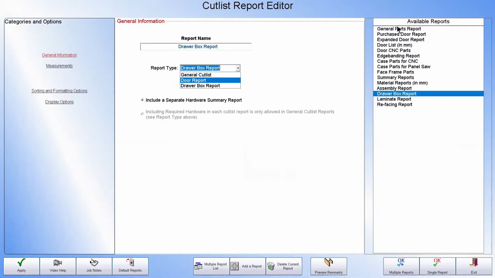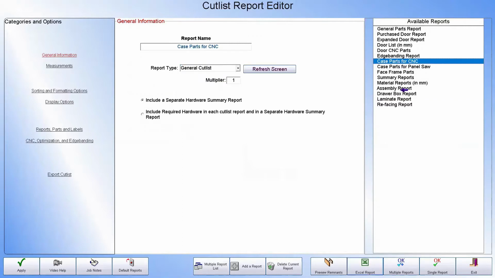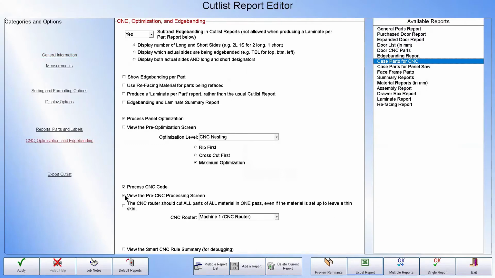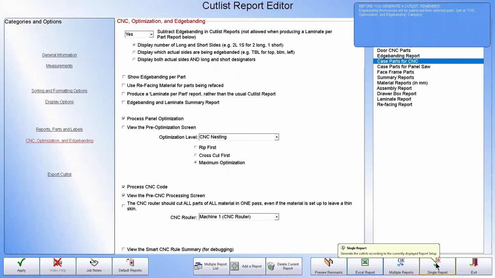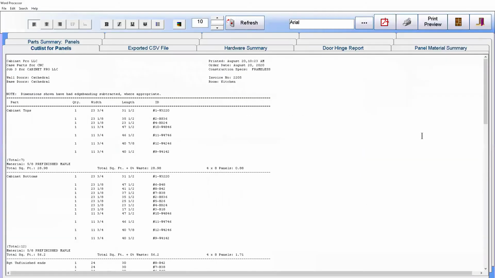Now, if my last report was, let's say, case parts for the CNC, if I were to do this now and view the CNC code at this point, now next time, this is the cut list that Cabinet Pro will remember. Next time you are at the opening screen and want to go to CNC Direct, that's the cut list that will be used.